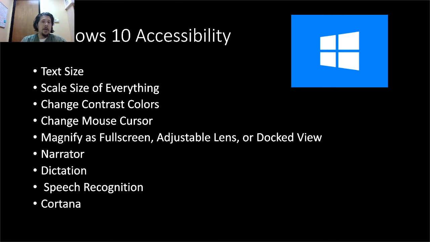A narrator, which is the screen reader. Dictation, which is a speech to text, so where you're typing in a document, and instead of typing, you just start speaking, and the program types for you. Speech recognition, which is when you're giving verbal commands to the computer, like open this file or double click on this icon.